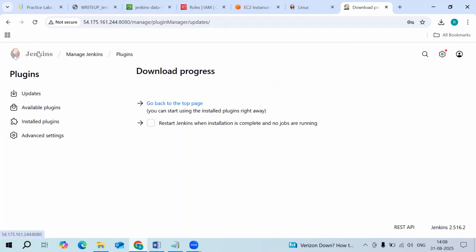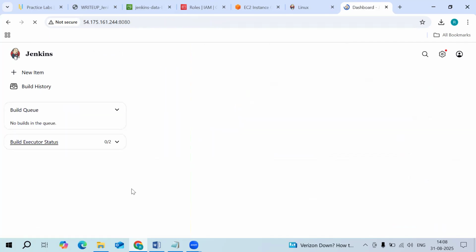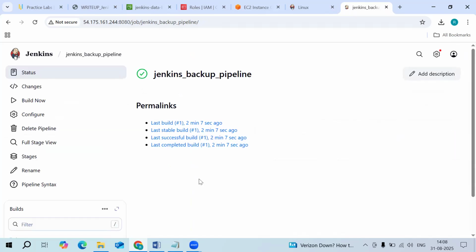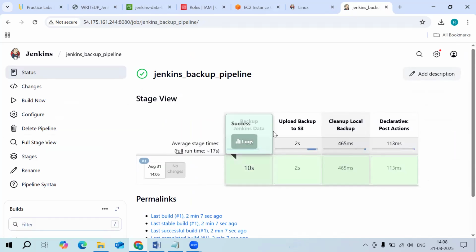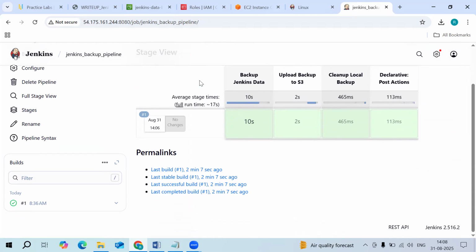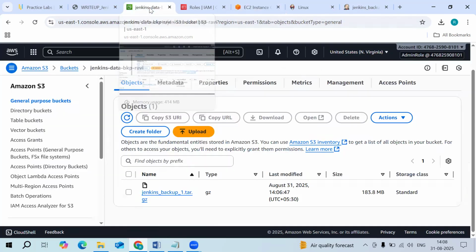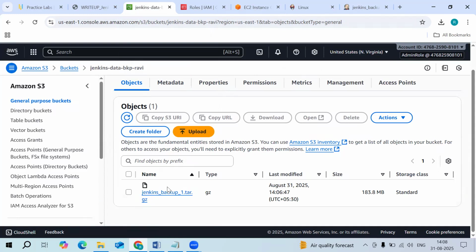Now let's go to Jenkins and the Jenkins backup pipeline. Now I guess you'll be able to see the stage view. All the stages passed and how many minutes the stages took. So now I'll tell you what happens. Suppose this EC2 server has crashed. You create a new EC2 and install Jenkins in it, and you can use this backup data and recreate the current state of your Jenkins pipeline. That is the advantage you have here.